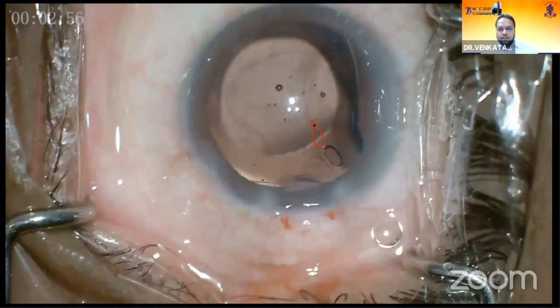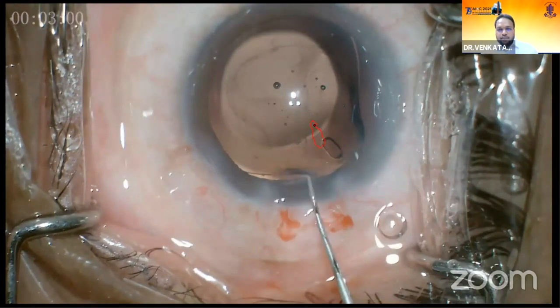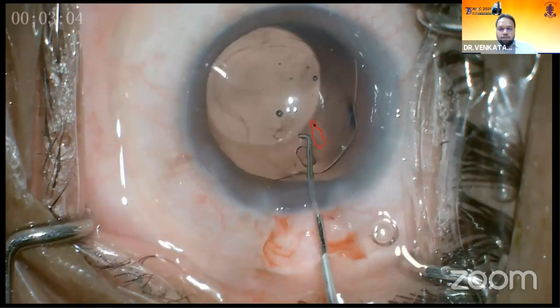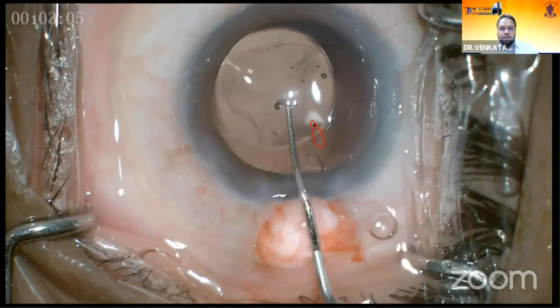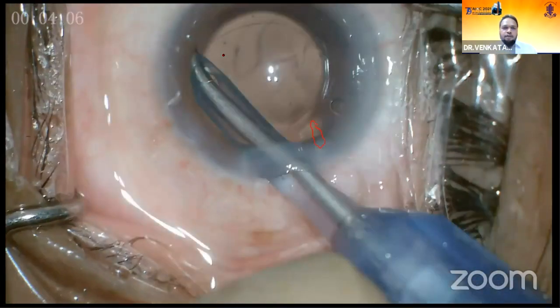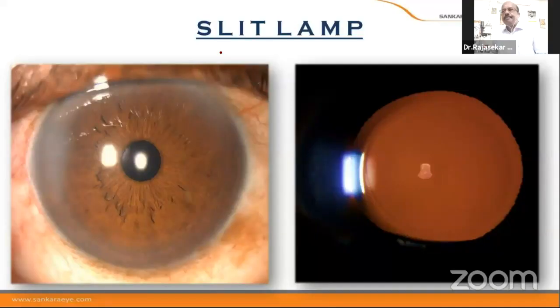Here we can see all it takes is a simple nudge and the lens centers itself into the capsular bag. As we can see here, the optic comes right below the capsular rhexis margin. And the visco is aspirated through the dialing holes. And these are the slit lamp images post-cataract surgery.